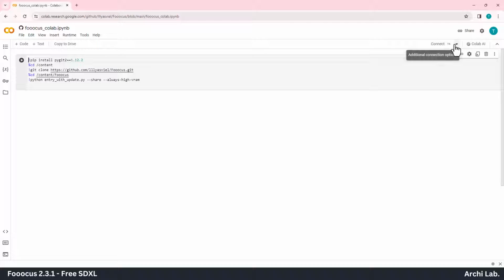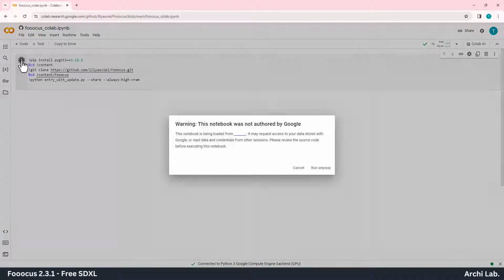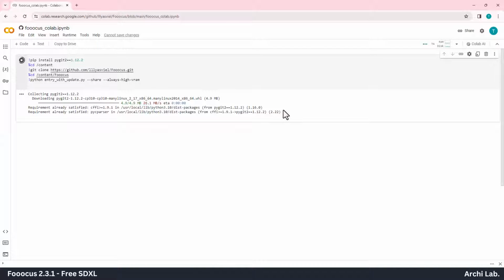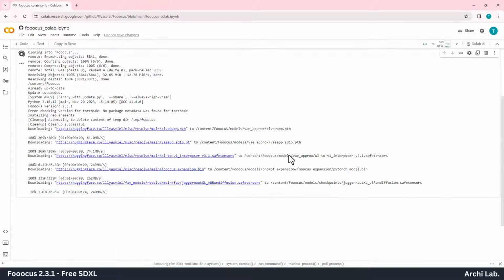Once the Google Colab opens, click on the upper right corner to connect with Google GPU. Once the connecting is done, click the play icon. This process will take 2 to 3 minutes to install all the necessary files to the virtual environment.